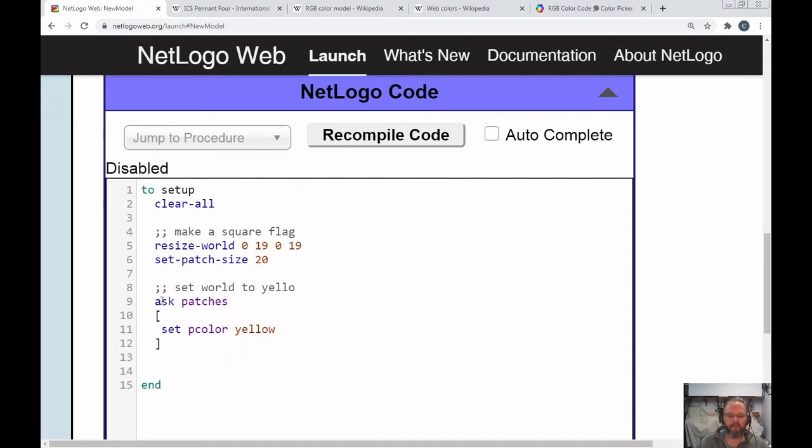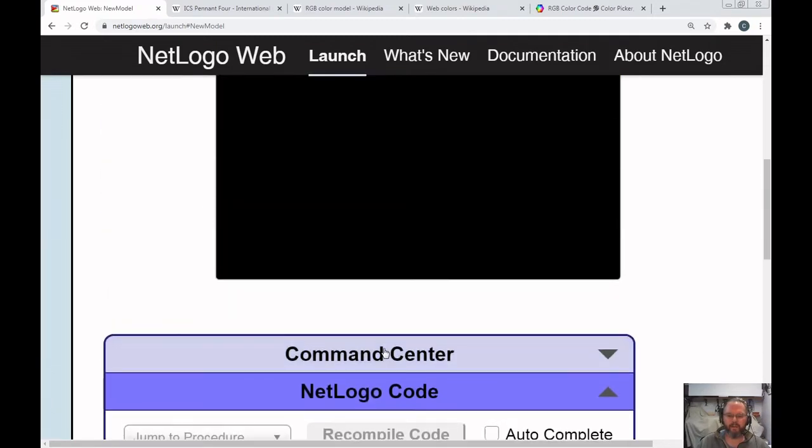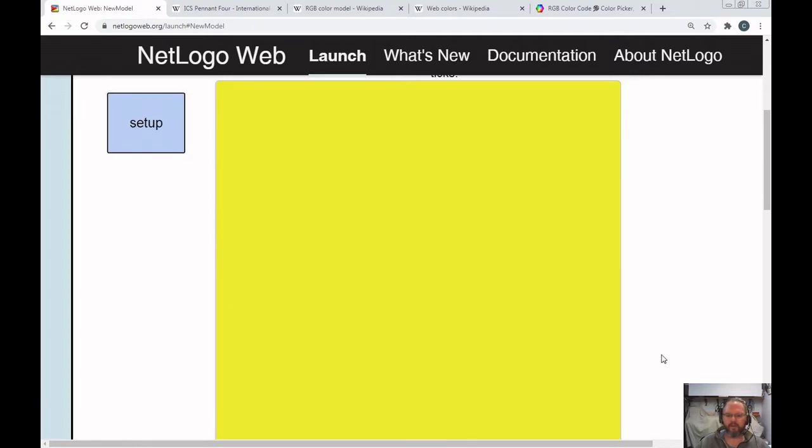Alright, so just to check, I like doing one block of code at a time. I'm going to hit recompile, and then I'm going to come up here and hit setup, and when I hit setup, everything is yellow.